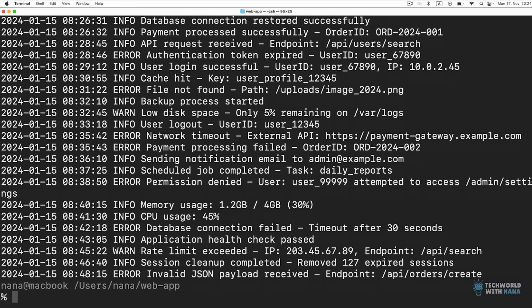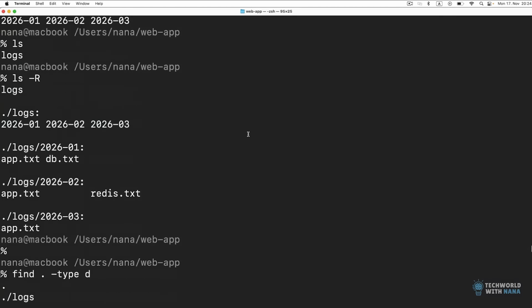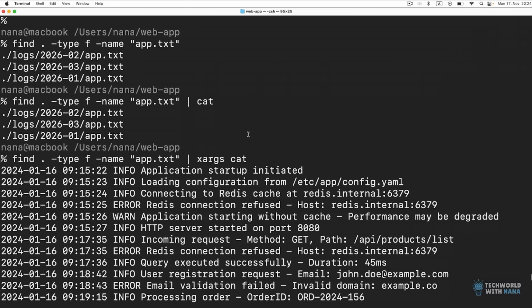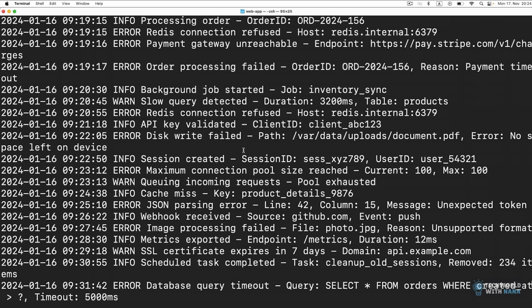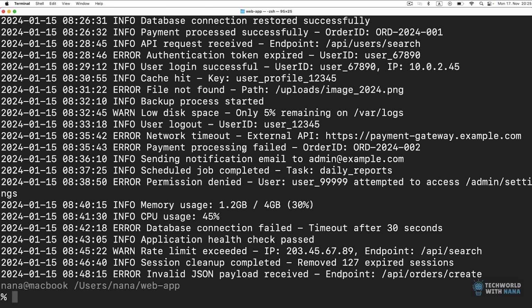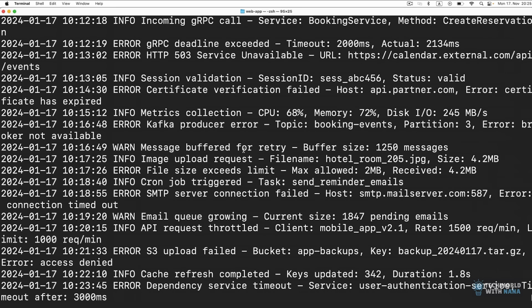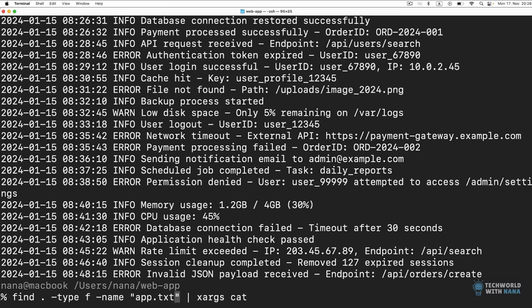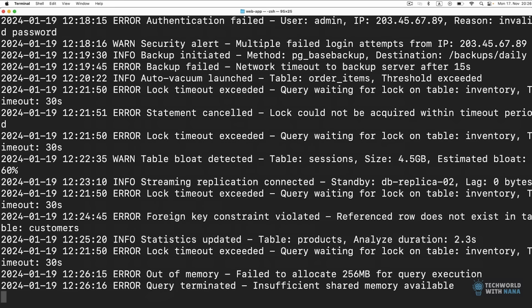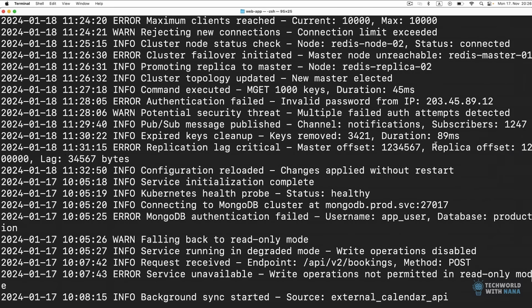So if I execute this, we can scroll a little bit. These are combined logs from all three app.txt files. Awesome. So we're displaying contents of multiple files with one command. And we can do the same for all 5 files actually, including the Redis and database. And we see the entire output here.